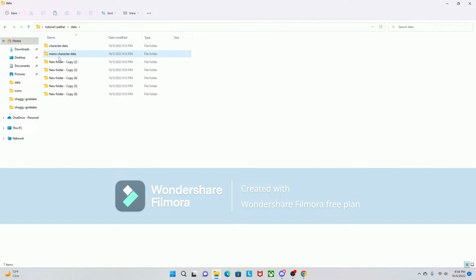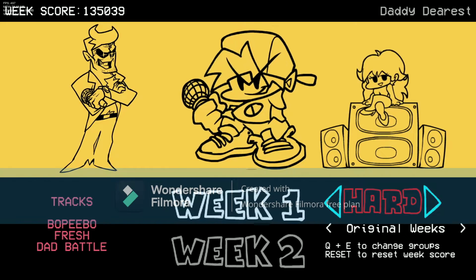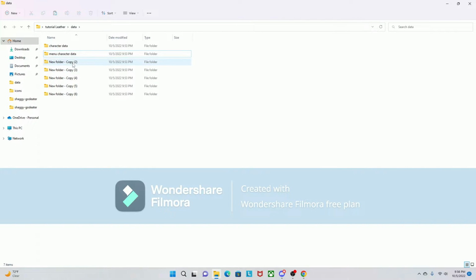Basically, what that would do is that you'll need data for the characters to be shown in the story mode, like those characters that show up to the left as soon as you switch to a week or something. And now the next one is putting mod charts. Basically, that's how you're going to be able to use mod charts in there.